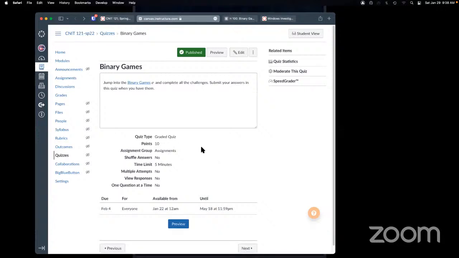But it's not about whether you got the quiz right. It's being able to solve the binary games. That's what's important. The proof that you did it is you copy pasted the answer into that quiz. So the quiz isn't really the work. The work is playing the binary games.